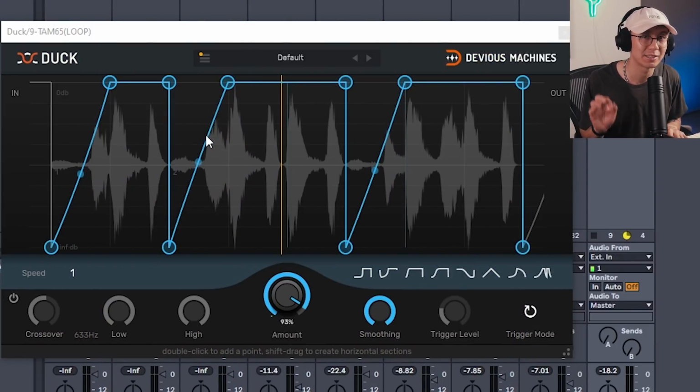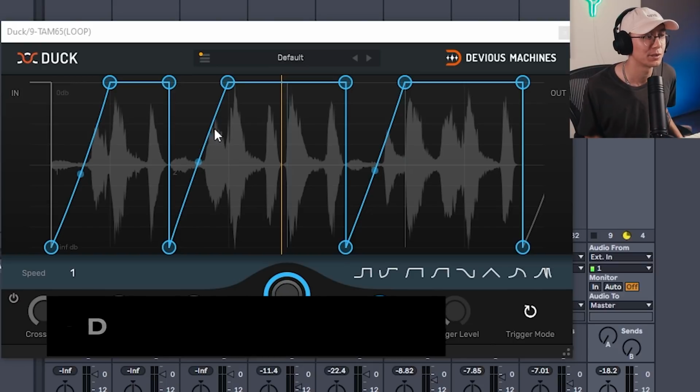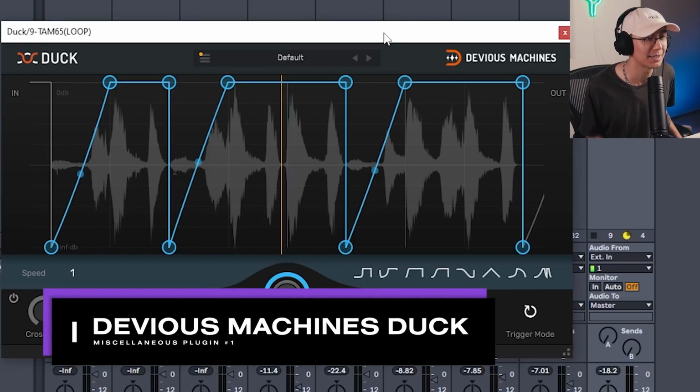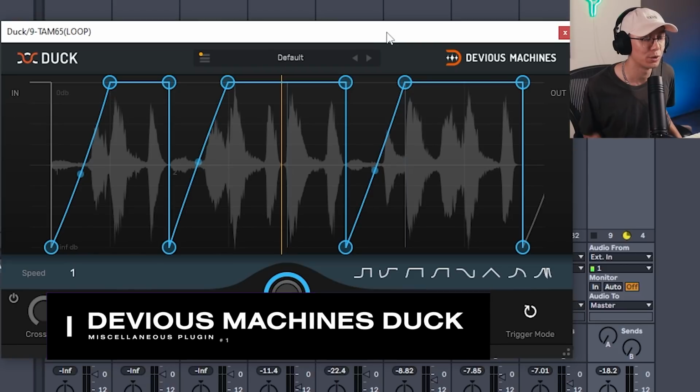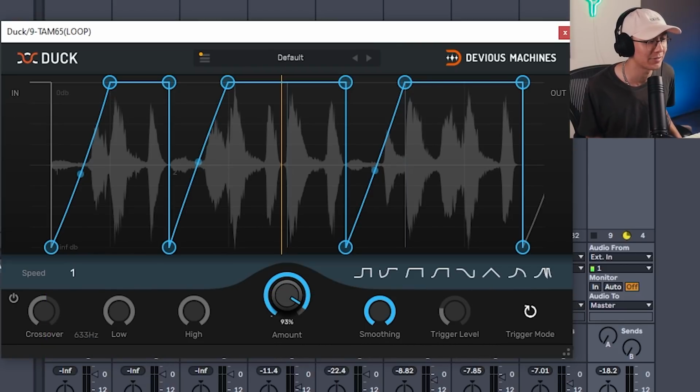And actually, I have a tie. I have 2 here. The first one is Devious Machine's Duck. This is a very handy tool when you want to control, for example, or duck a certain sound. For example, I have a tambourine here, and I may want to duck it every time the kick and snare hits. So you can manually adjust the volume with Duck.